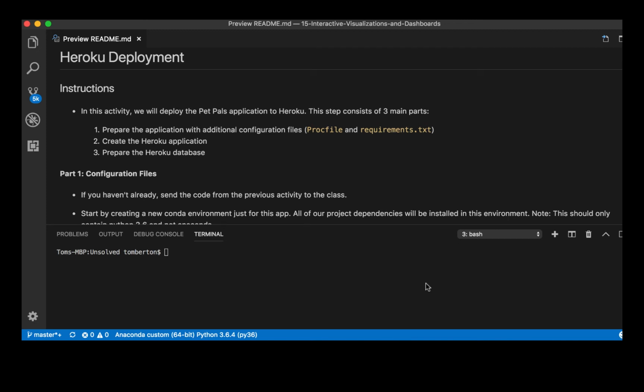Hello and welcome to the class activity solution for PetPal's Heroku deployment. In this activity, you will deploy the PetPal's application to Heroku. And this step consists of three main parts.